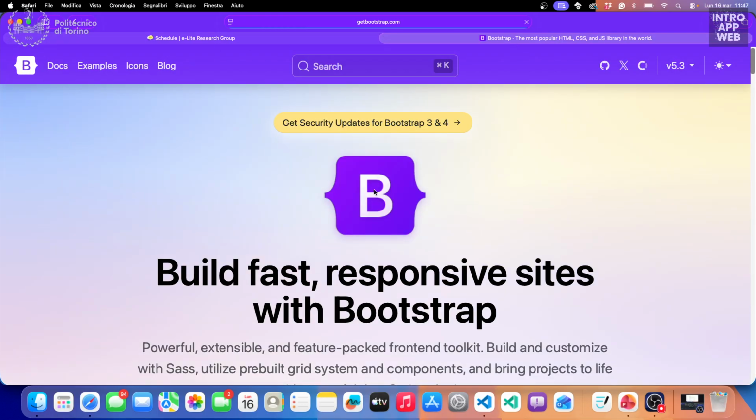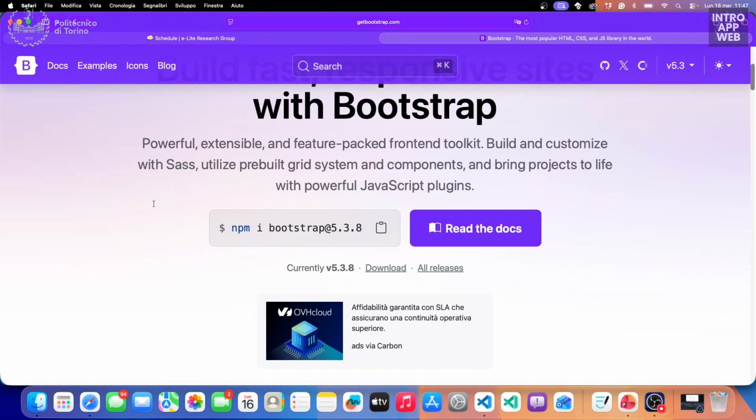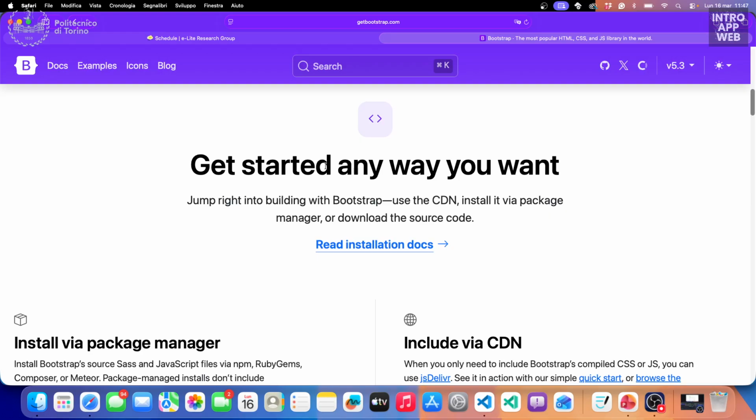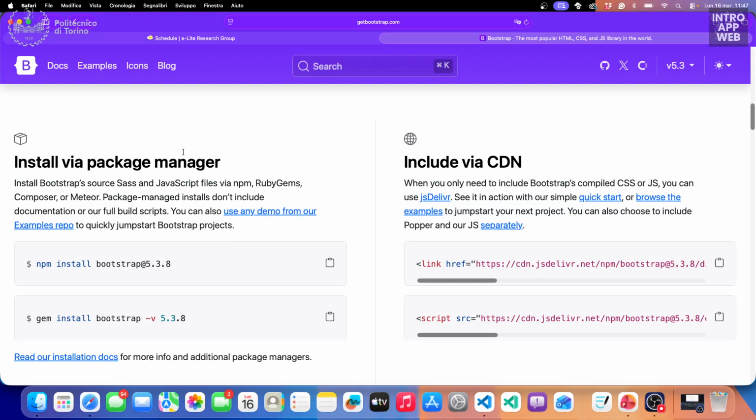So this is the Bootstrap website, okay? Well, the address is getbootstrap.com, and then here, when you go to the Get Started with Bootstrap, you have 2 options. The first one is installing using a package manager. That is the one that we won't use because it's more difficult and more complex. And the simple one is basically to import the file that is hosted in a remote server, okay?